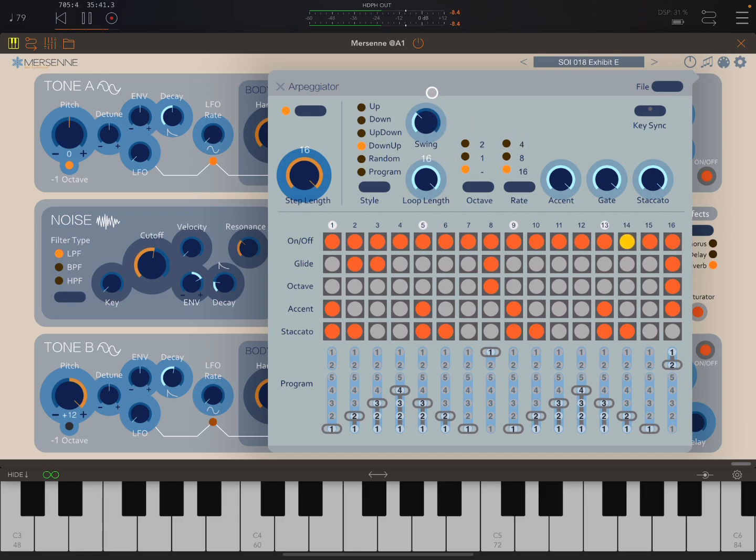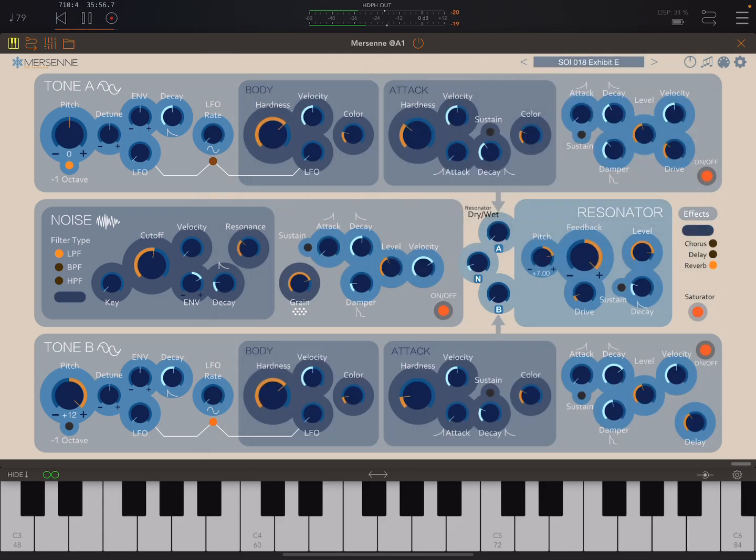You've got swing here as well. Oh yeah, and then here we've got a little saturator button to turn on saturation. So what a cool and beautiful little instrument.